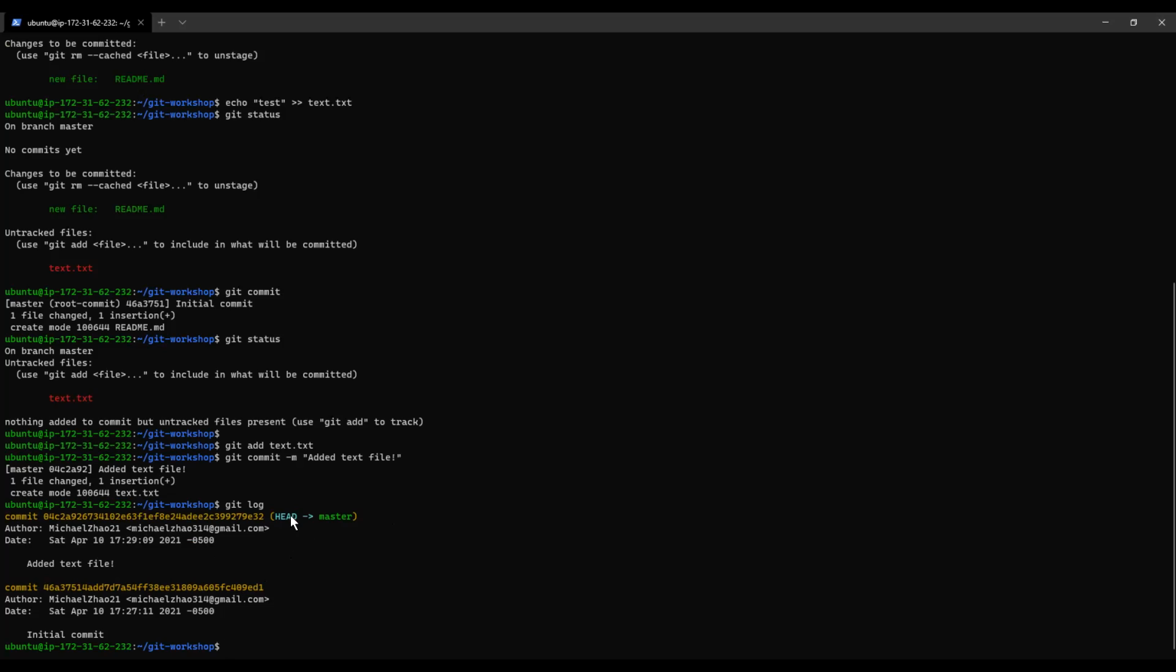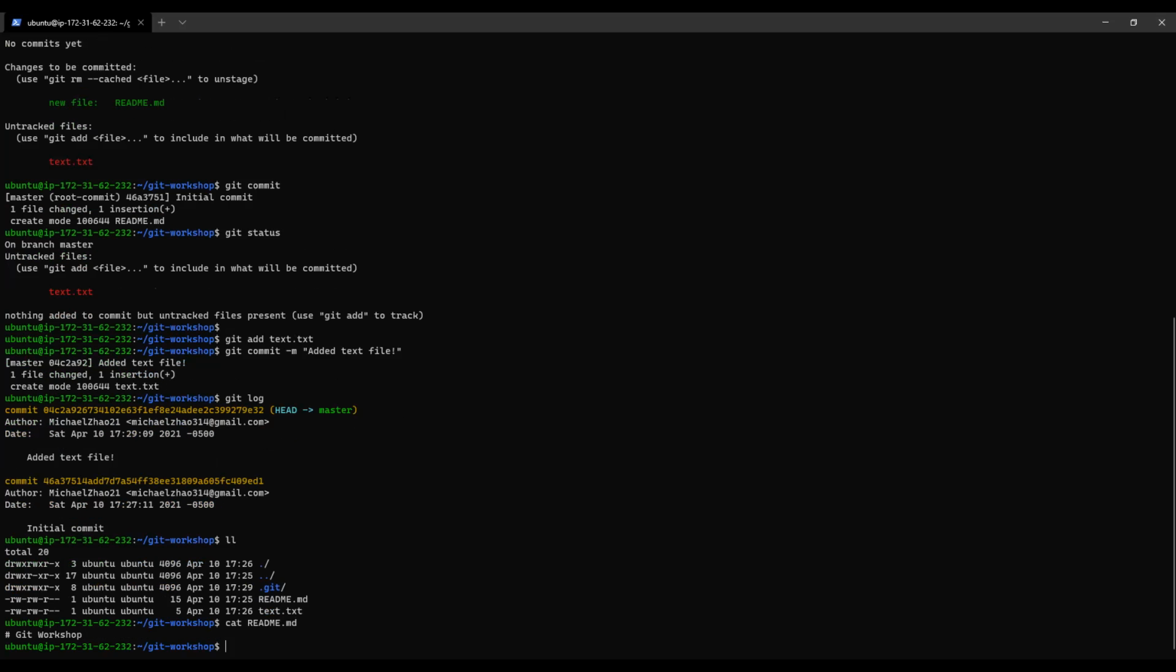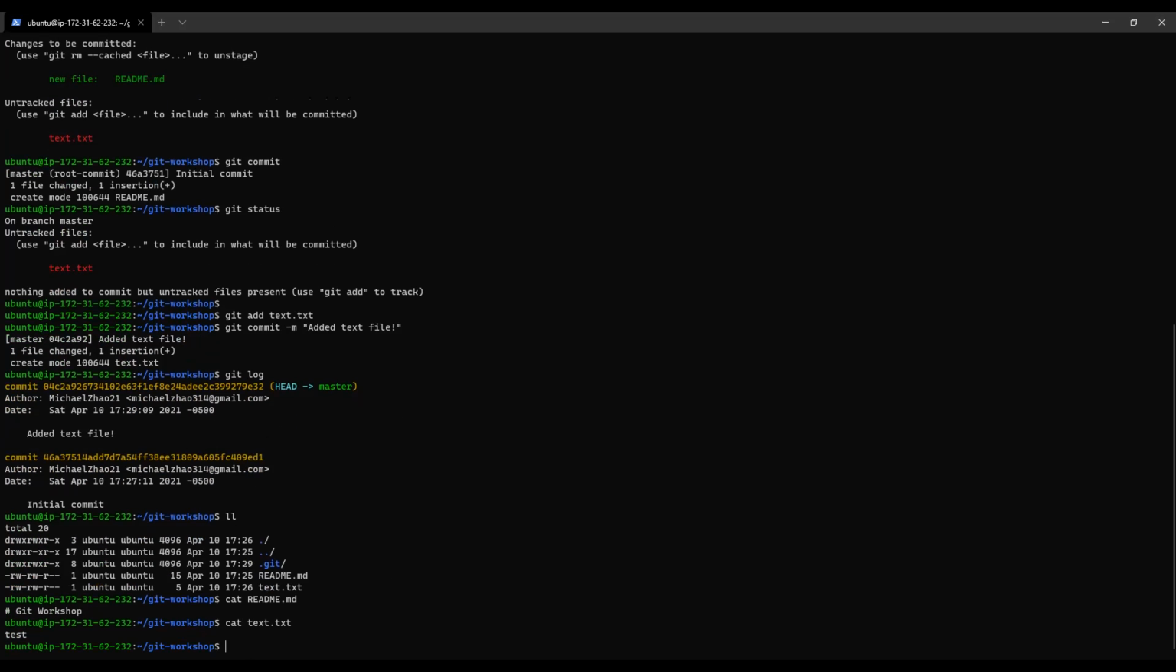And you can time travel. I won't go over how to jump in time. That's a little complicated and you probably won't need to do that. But yeah, HEAD is essentially where we are right now. So now we've shown how you commit, how you stage things, doing git status and doing git log. If I list out my files, we have README and text.txt. README contains just that, and then the text file contains just test, right?